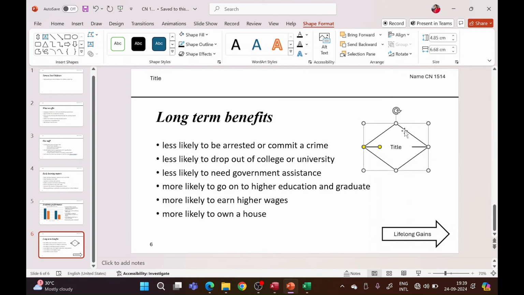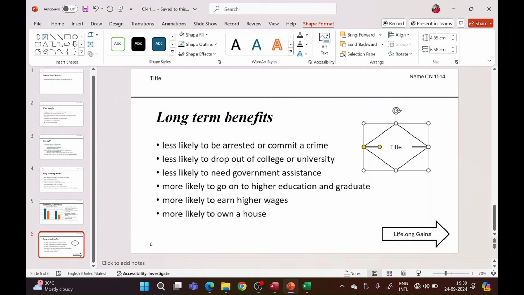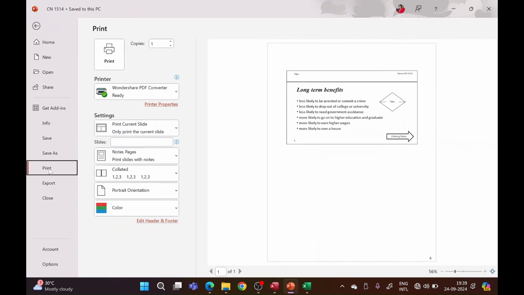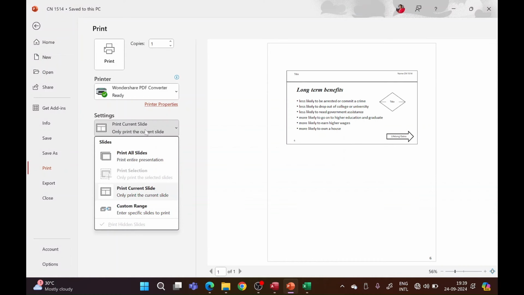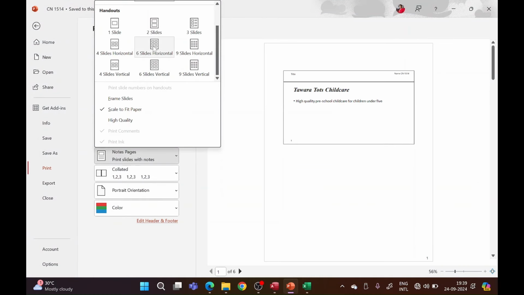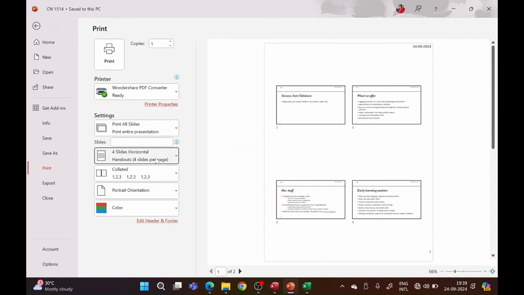All right, and if they ask you to create a hyperlink with this shape, right click, link, again the same step. Okay, and once you're done, you will have to save and print your PowerPoint. For example, if they're asking you to print all the slides and the layout, if they ask you to print 6 slides, change the layout to 6 slides. If it is 2 slides, 2 slides. If it is 4, choose the layout to be 4 slides.